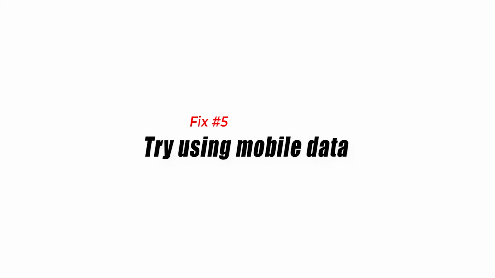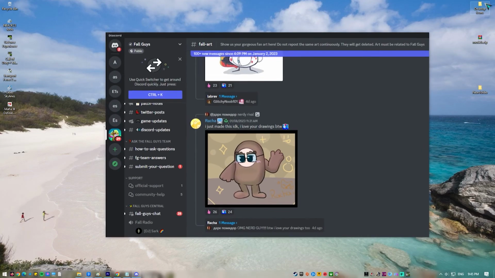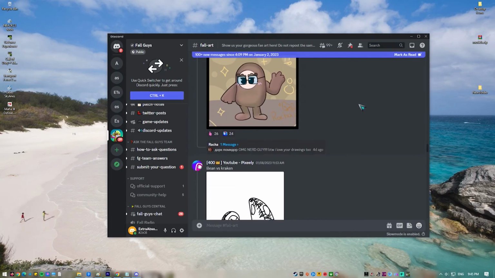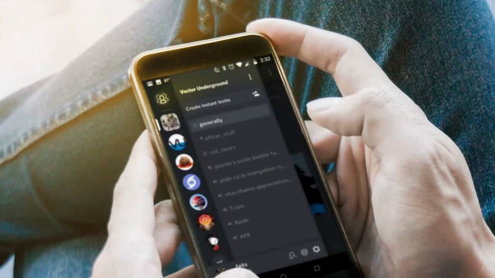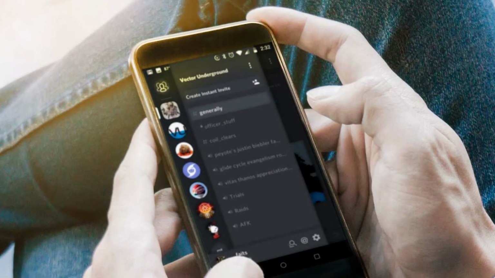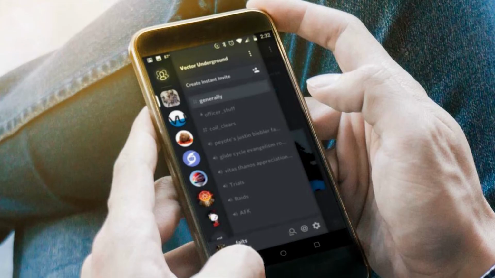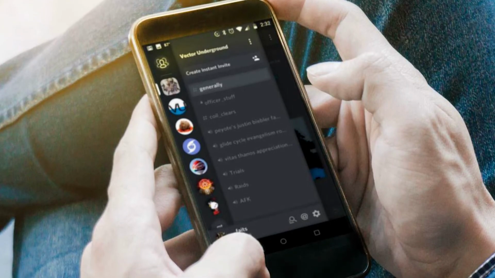Fix number 5, try using mobile data. If you're having an issue with Discord on your mobile, you can try to switch to a different connection type to see if that will help. For instance, if the problem seems to occur when your phone is connected to Wi-Fi, try to switch the Wi-Fi off on your device and switch to mobile data, and vice versa.